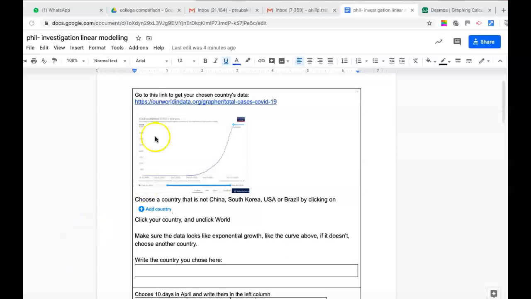So first thing you're going to do is open up Google Classroom at classroom.google.com, and go to today's assignment. If you go into the assignment, you are going to see that there is an investigation linear modeling sheet with your name on it. So you just click on that and you go in there.